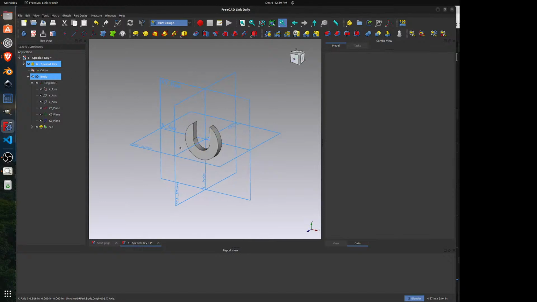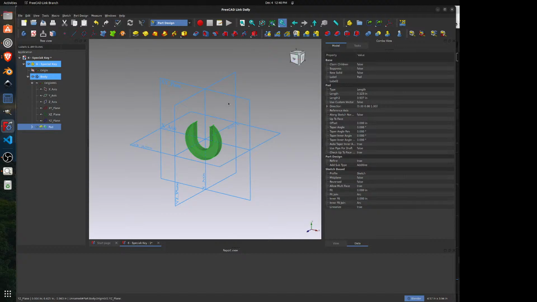I could have drawn the outer circle and then come in and done this slot in here as a separate pocket, and that would be just fine. But this can all be done in one feature, and the simpler your model tree is, I don't know, I think the better in general.